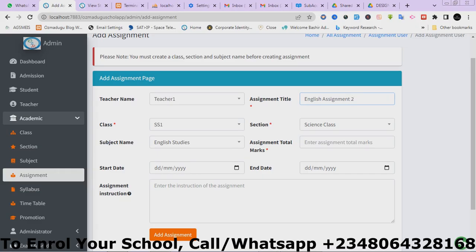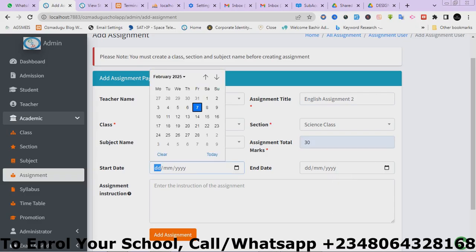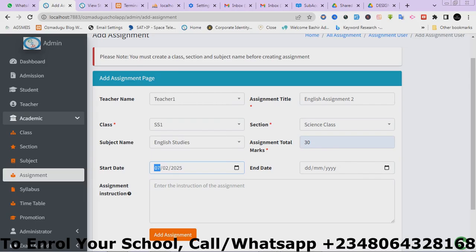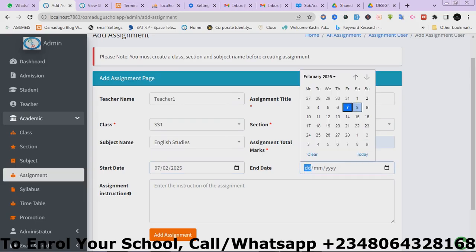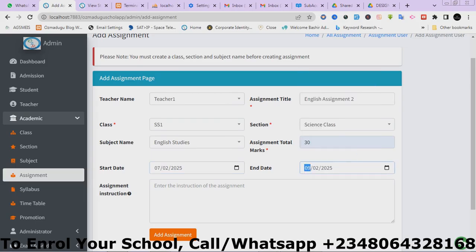Now select the class, select this, select the subject, and also select the assignment total mark. Let's say it's 30. What is the start date for the assignment? Let's say it's 7. And what is the end date for the assignment? Let's say it's 9. So put the assignment instruction. Let's say we put: answer all questions.